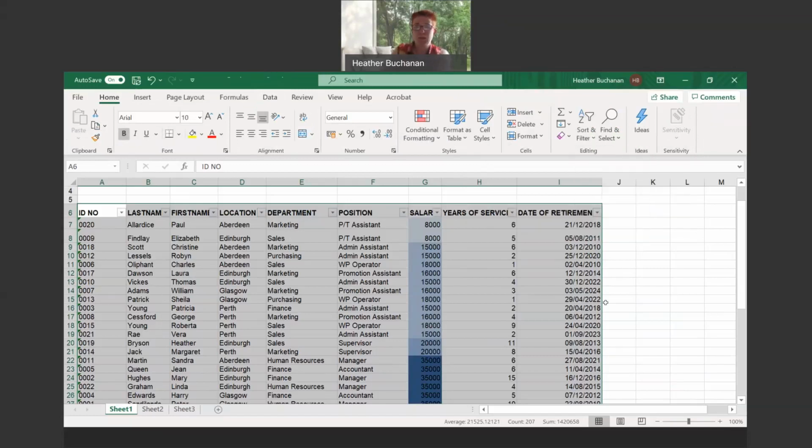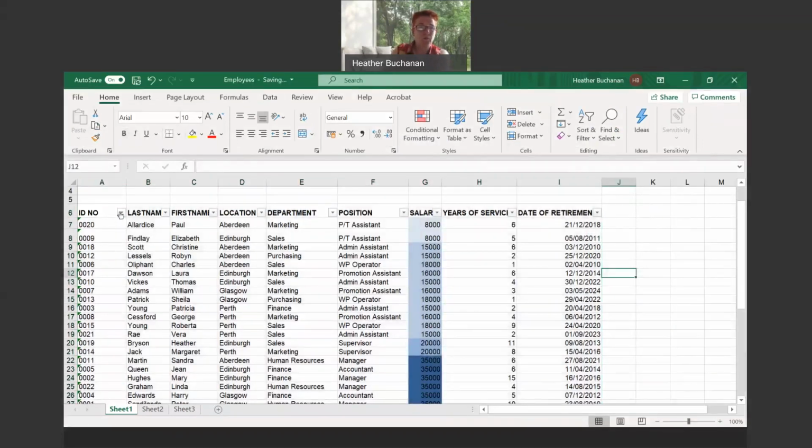Click on Filter, and you can see what you get at the top of each column. Okay, the column headings, we've got a little drop down arrow. Okay, so let's say we want to have everybody, as I said, in the marketing departments.